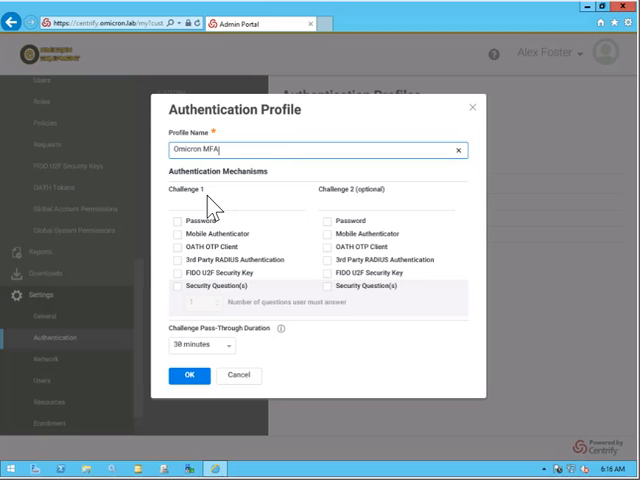As you can see here, we do have 2 sets of challenges. The challenge options are the same, however: password, mobile authenticator, OAuth OTP client, third-party RADIUS authentication, FIDO U2F security key, and security questions. So the options here are going to be very specific to what we want to enforce. Keep in mind, the user will get an opportunity to use any number of these that we select as the initial challenge, but they won't have to satisfy all of them. They'll only get 2 options in regards to multi-factor authentication.